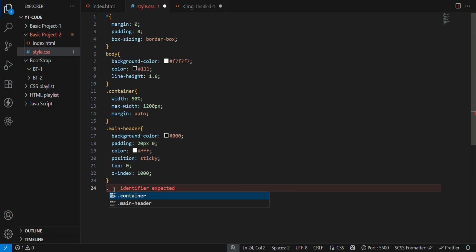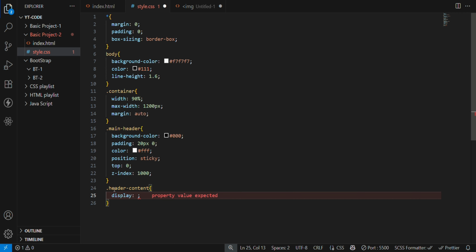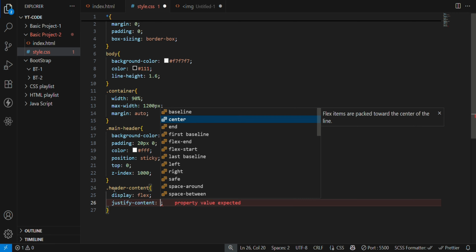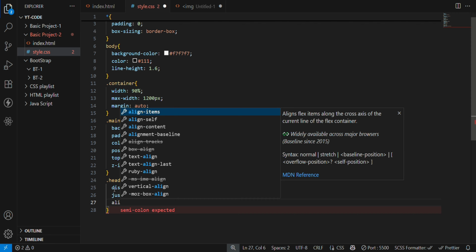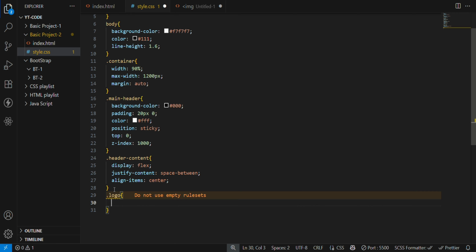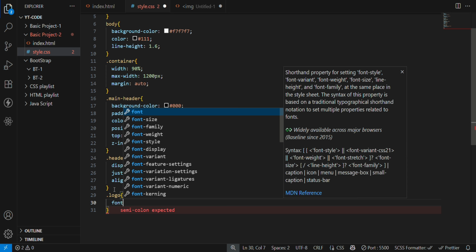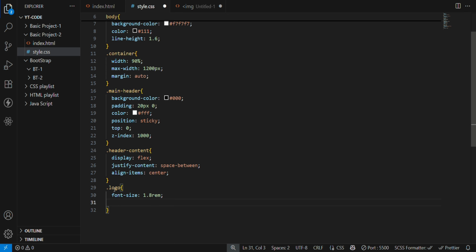For the header content, we will now add display flex, justify content space between, and then align items center. Based on this one only, we will make it prettier and responsive. First we will make it for the big screen, then we will make media queries and other things. And I will add the font family, font size 1.8 rem or em, font weight 800.